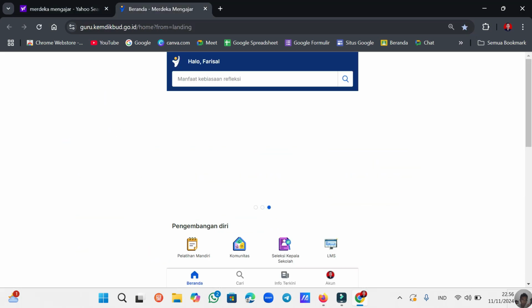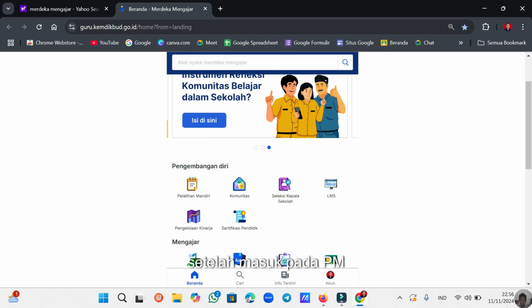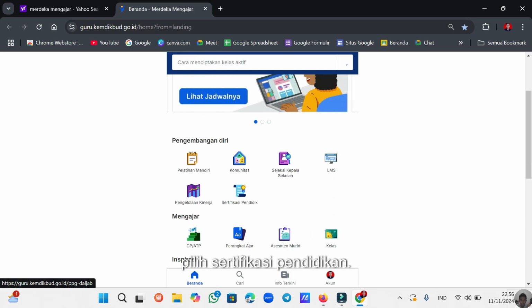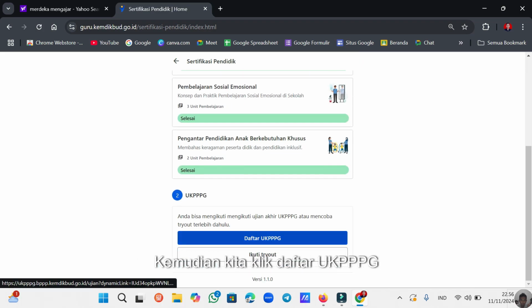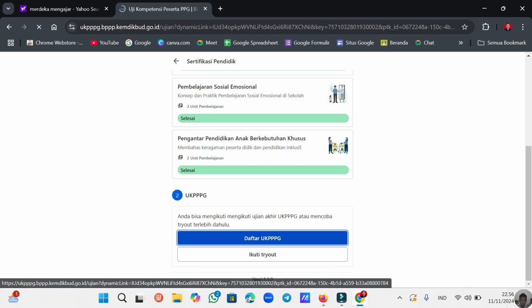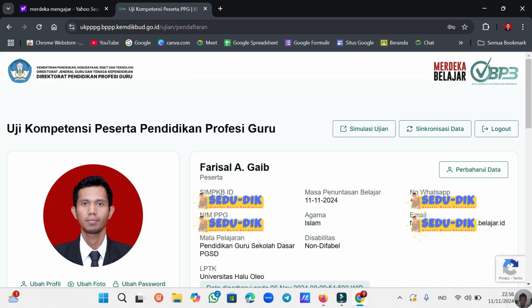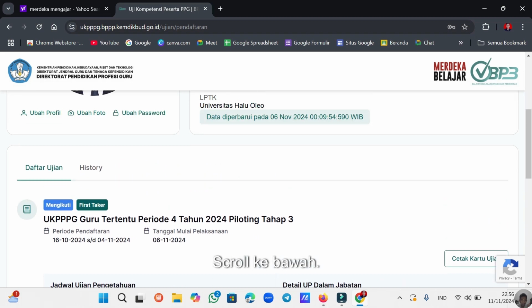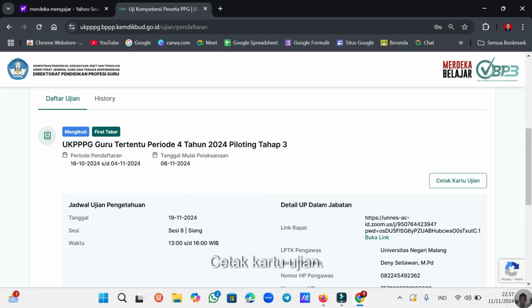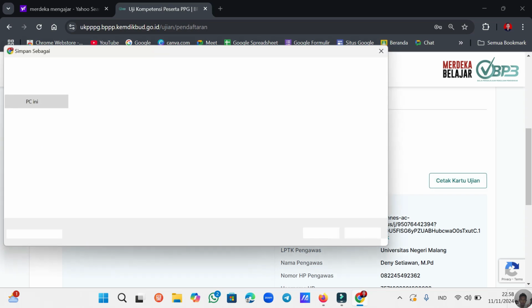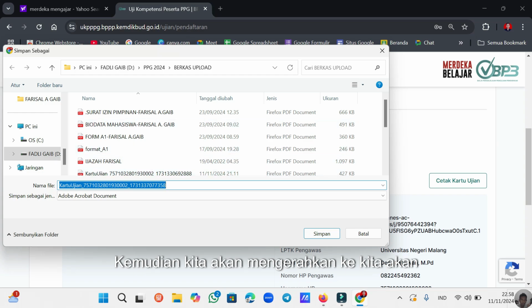After logging into PMM, select Education Certification. Okay, after you have received the certification, then we click on the Welcome UKPPG list here. Entering UKPPG, then scroll down. Print the test cards. Okay, let's click on the test card print. Then download and save.